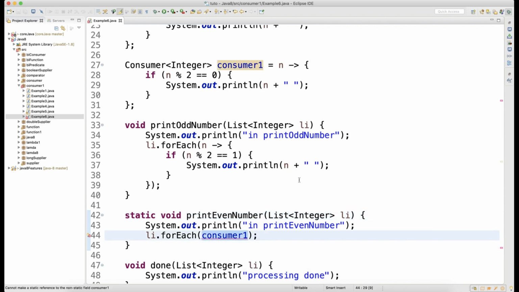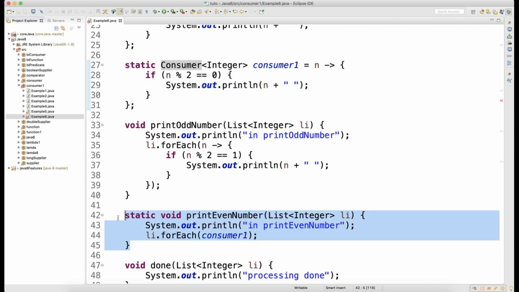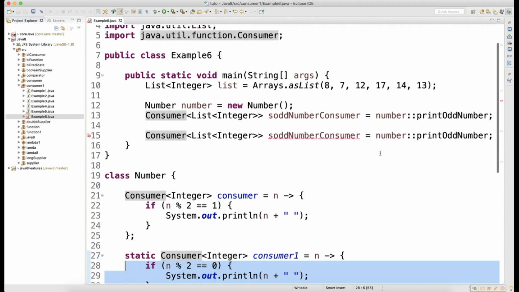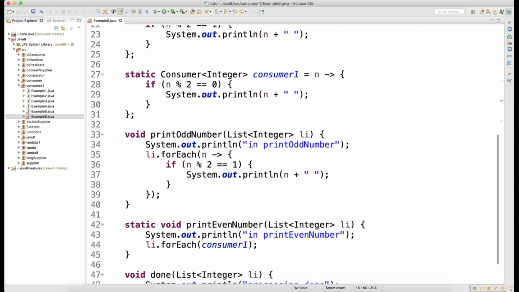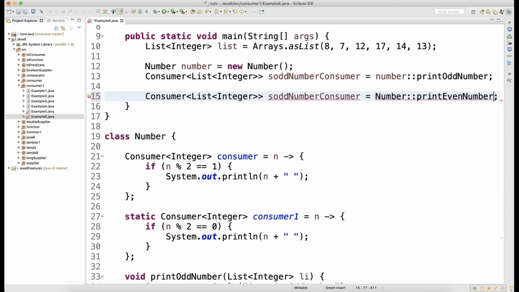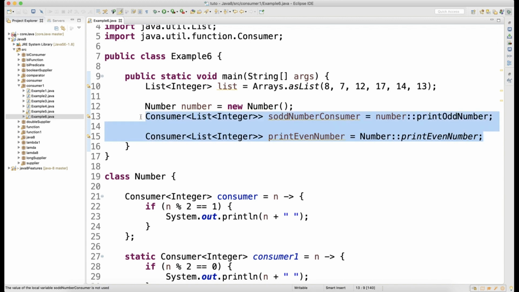Then I have to make this one also static, because I am consuming it inside this print even number, so I have to make this static too. You know that this is a Java concept. When it is static, the benefit is I don't need to create the object. I can just call through the class reference, and this is going to be my print even number. So you got it. Now you have two consumers created.